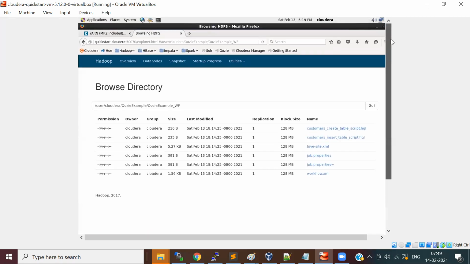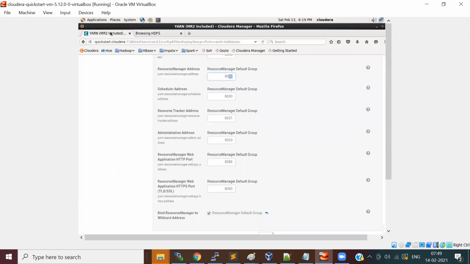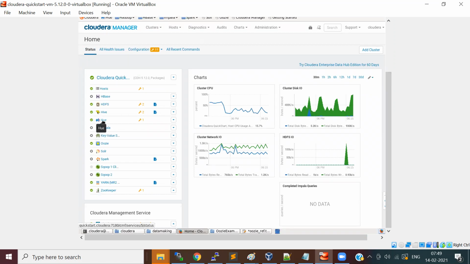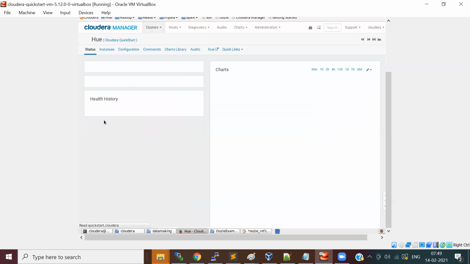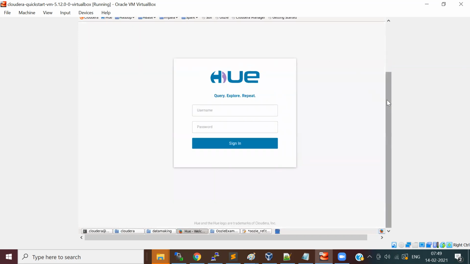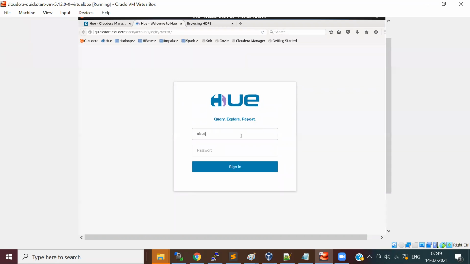One way to check your HDFS directories and files is to go to the name node web UI and browse the file system. The other way is there is another component in the Cloudera based distribution which is called HUE, which you pronounce sometimes as Hue or Hue browser. If you go here, there is a web UI for it. The default port number is 8888. It asks for username and password, which is also by default cloudera and cloudera.